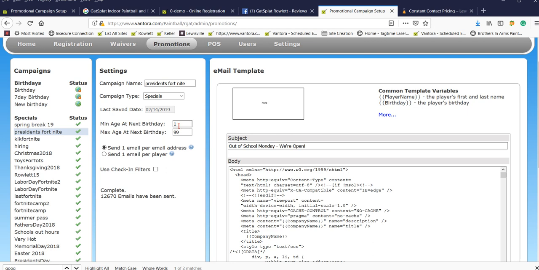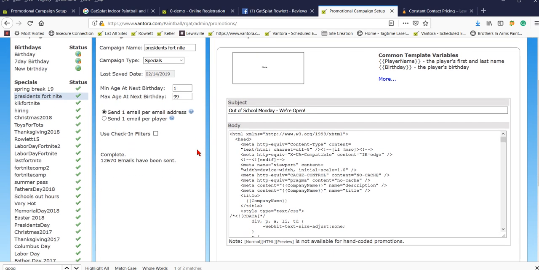So if you wanted to send something about a Nerf party, you don't want to send it to anybody over the age of, say, 7. You could send one to kids 4 to 7 or whatever you wanted to do. So you can set any age bracket. I've had people send out specials when they were looking for employees, and they said they only wanted to send it to people from the ages of 17 to 21. So you can do those type things as well. So here's an email, and on this last email, I happened to send 12,670 of them.